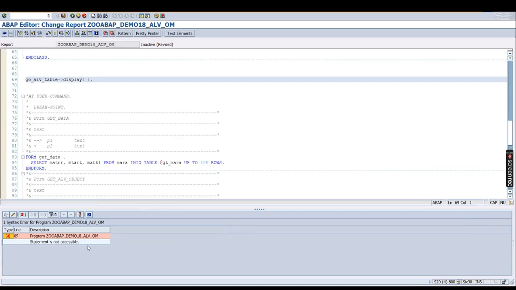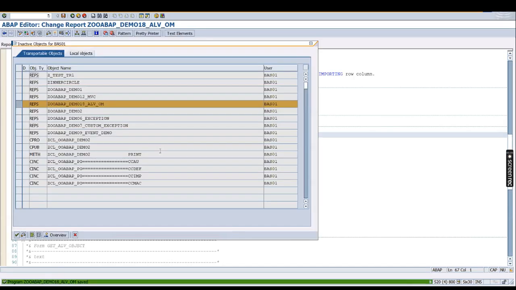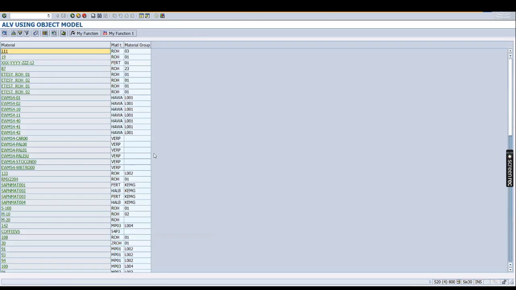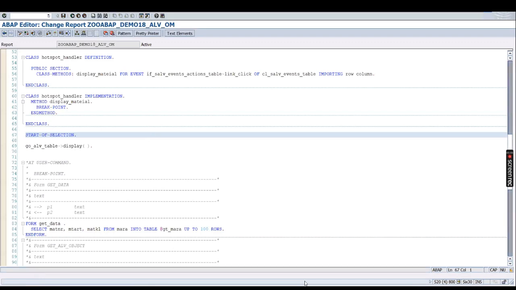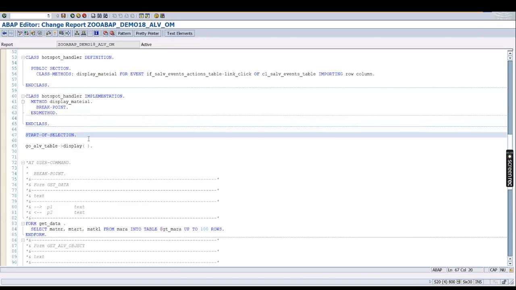Statement is not accessible. You can see that it's telling a statement is not accessible. How then can you access the statement? Type, give the events, the start of selection. Check the syntax, activate this, and press F8. And now if you click over here, it's not triggering. Why is it not triggering, anyone? Tell me fast. We have to register, right? We have to register the event.